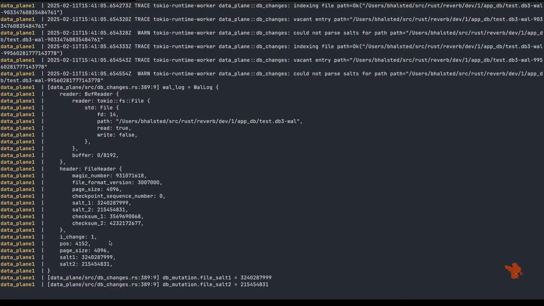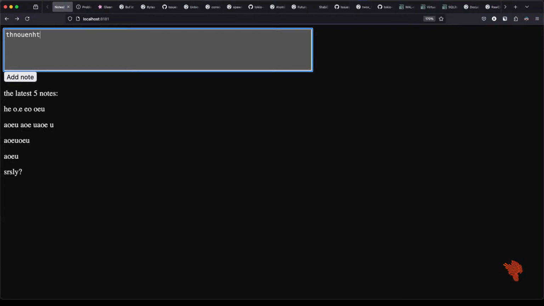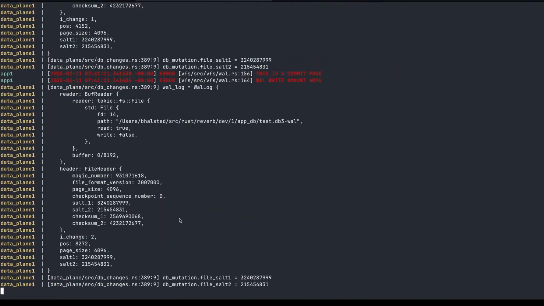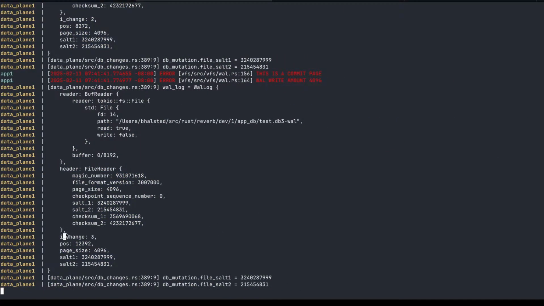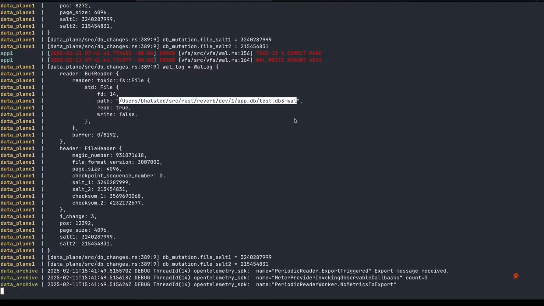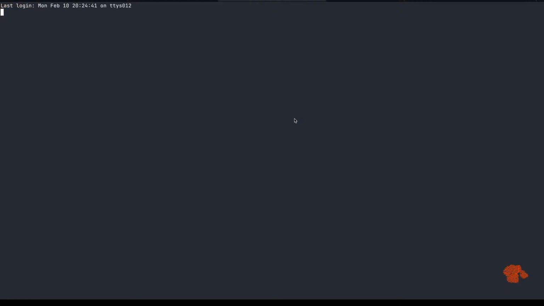It's got one change in it. Let's do it again. Have another commit. Good. Find the file. Changes 2. And our position is good. Nice. Let's go for 3. Beautiful. 3. Okay. Now, let's load this and see if we can force it to a checkpoint.